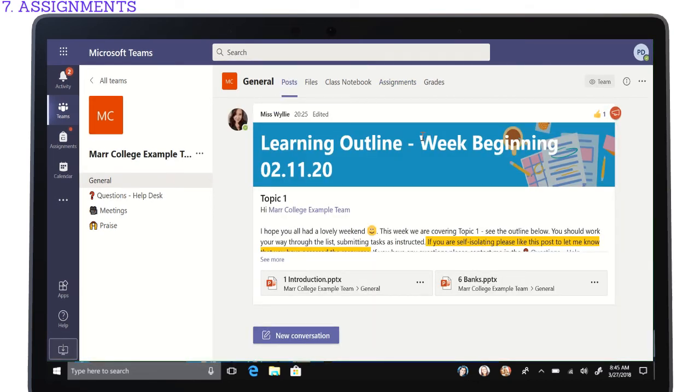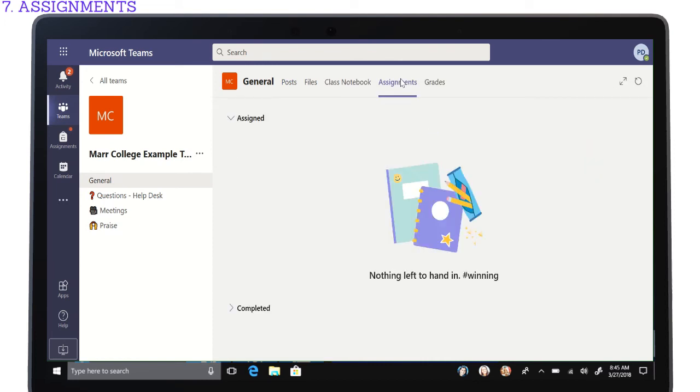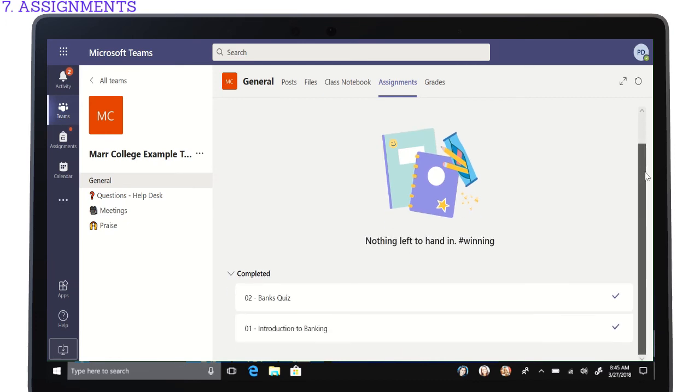Once we've completed our assignments, you would want to see the feedback from your teacher. So to do that, it's really easy. If we go back up the top to assignments, this time we'll see that our assigned section is blank because we've completed all of the assignments that have been set. So instead, we're going to go down to the completed section, and we'll be able to see the two that we have handed in already. The tick here indicates that the teacher has marked our work and returned it to us so that we can see our feedback and marks.